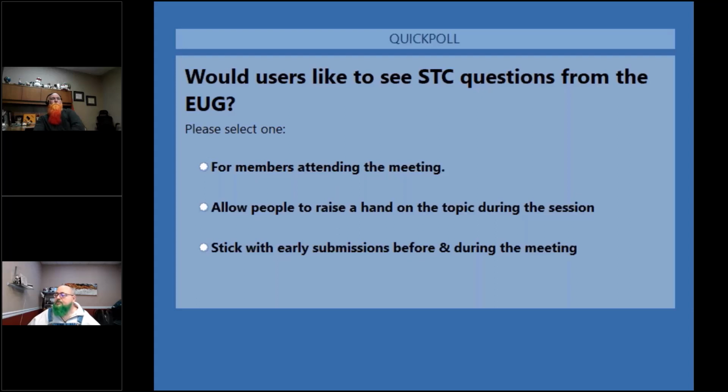Number 2 is allow people to raise their hand regarding the topic during the session, so we can pull a list of unanswered and then go over, does this qualify for the STC or not? And then the final one is, do we stick with early submissions before and during the meeting like we have been doing? Just wanted to make sure. I know this is also a benefit for the people on the panel, because sometimes we don't get to think in advance about, hey, what's the answer, how to handle the solution, versus the ones that submit early, we can go in if there's time and test, make sure that the suggestion works for you.